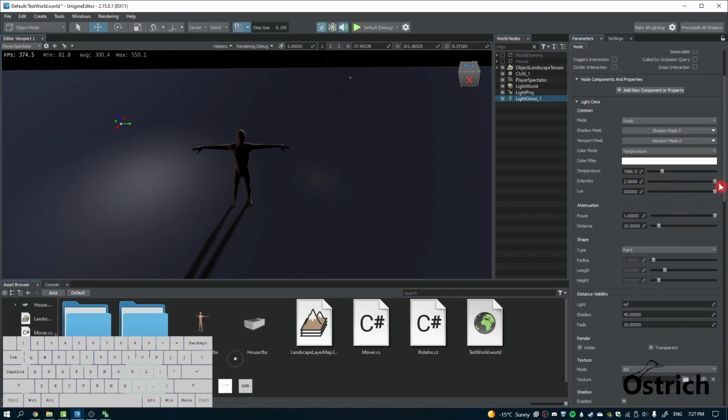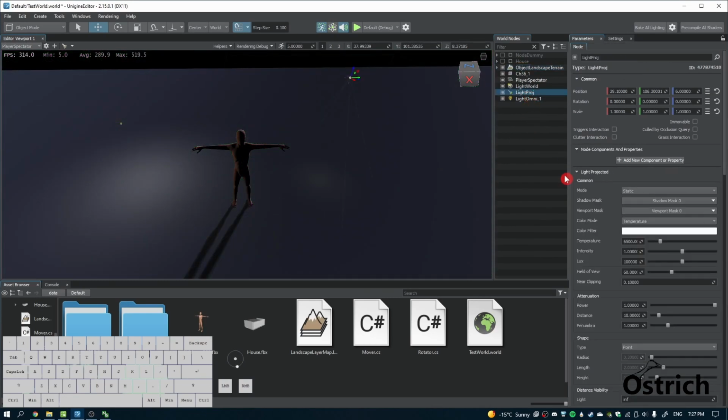You'll notice that it has the same settings as what we had with the sun, and we're going to do the exact same thing, just play with it how we like it. I'm just going to keep it at 10,000, 15,000 ish, and the FOV is about 60. So what's the difference between omnidirectional and projected light?